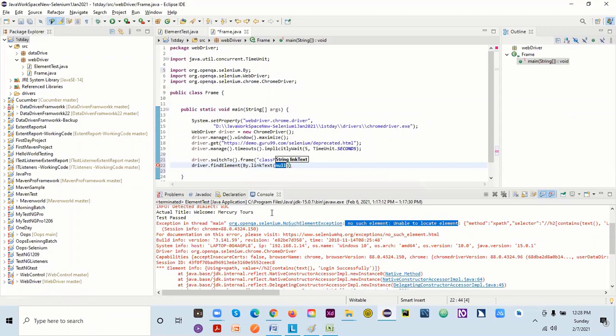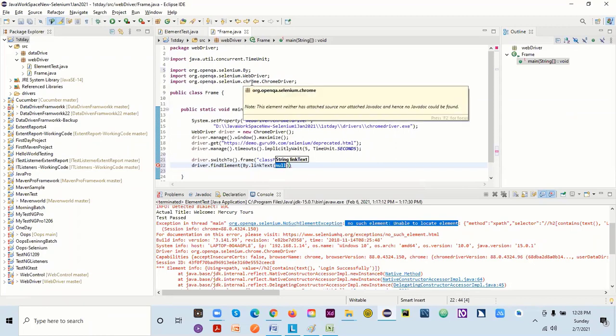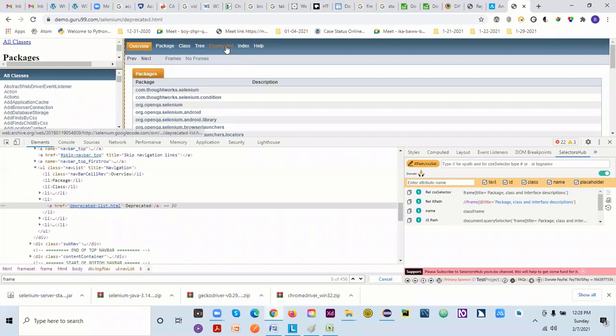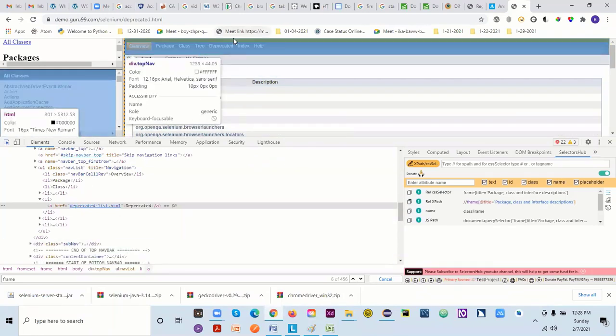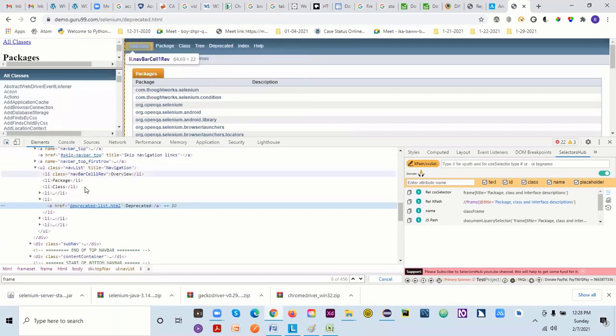Now what do I have to give in this link text? What is the link we have? This is the link. And if I click on this, it says this link has this text, right? So I can just copy it.